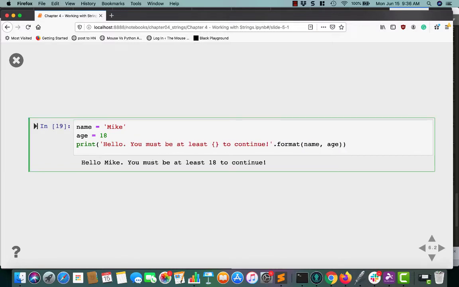If I forget and I remove my curly braces, my brackets, and try to rerun this, it's not going to work quite the way you expect. In fact, it just runs and you don't even get an error, but it only inserts my name at the end, and it skips age because it just doesn't fit. So you'll get some kind of weird logic errors there that you have to watch out for.